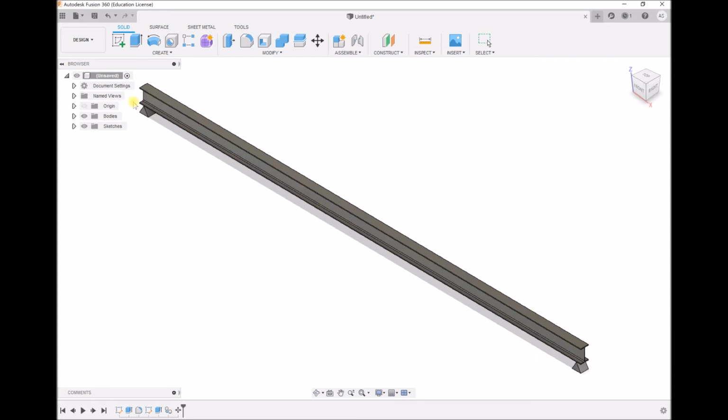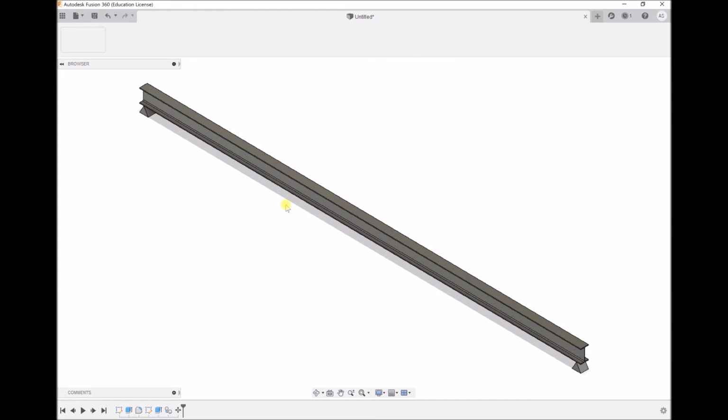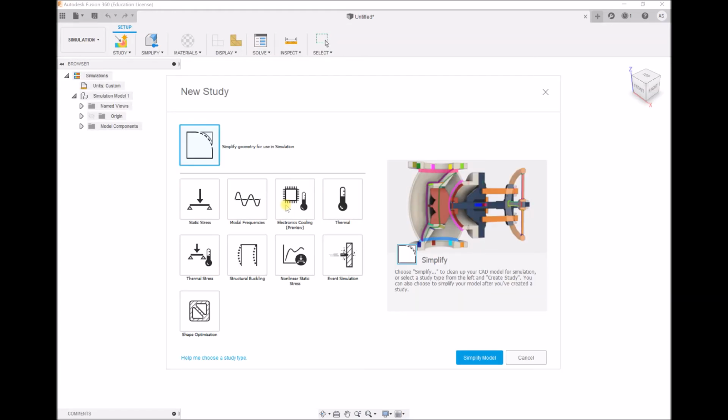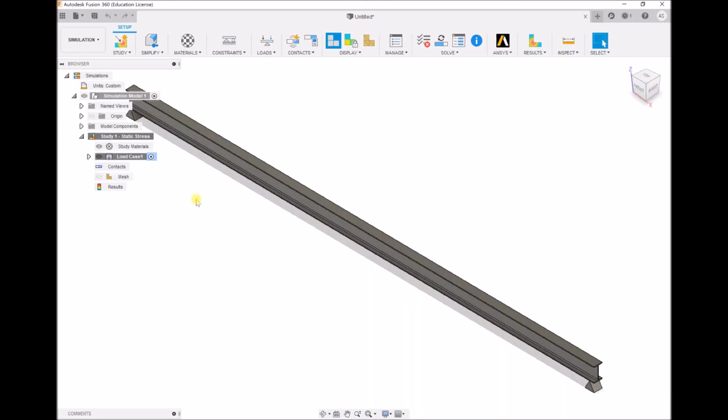Okay, so now everything is complete in the design workspace. We can switch to the simulation workspace. We're going to do a static stress simulation. And now we can set up our new study.